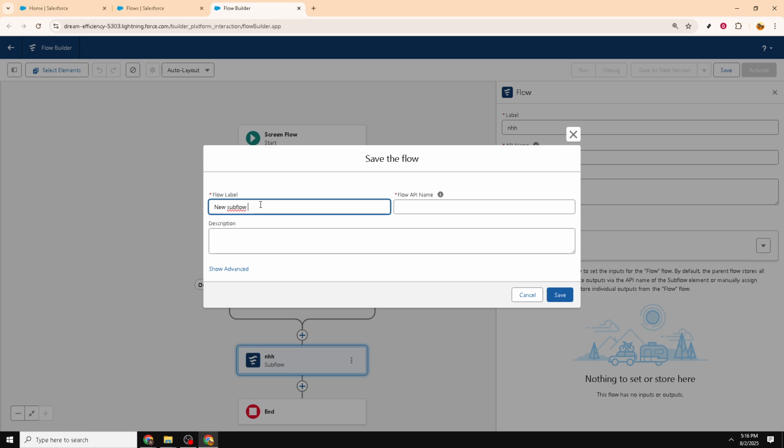And there you have it. You've successfully integrated subflows into your Salesforce processes, enhancing both efficiency and functionality.